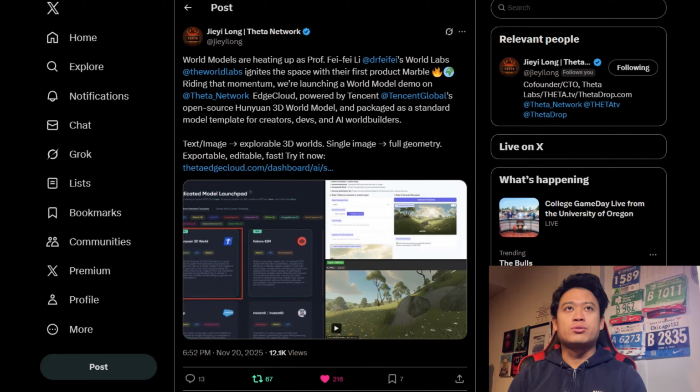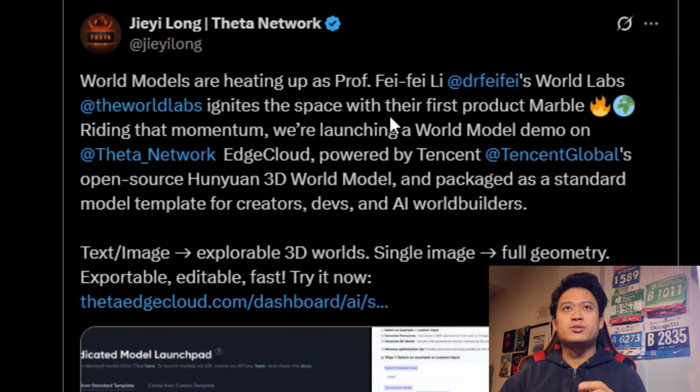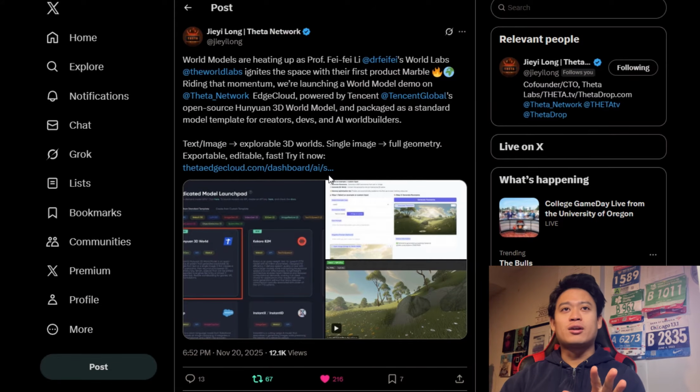GE mentioned and posted on November 20th of 2025, world models are heating up as Professor Fei-Fei Li's World Labs ignites the space with their first product, Marble. Riding the momentum, they're launching a world model demo on Theta Network Edge Cloud, powered by Tencent's open source Hunyuan 3D world model. And the package is a standard model template for creators, developers, and AI world builders. Text to image, explorable 3D worlds, single image, full geometry, portable, editable, fast, try it now. So we're going to highlight all this all together.